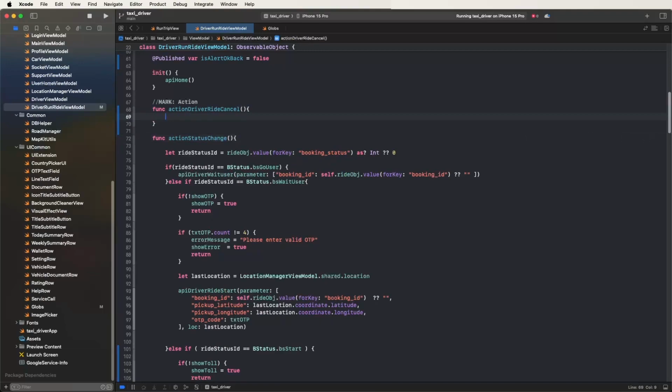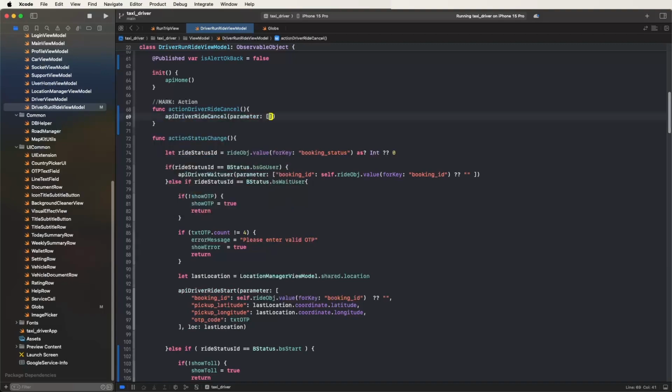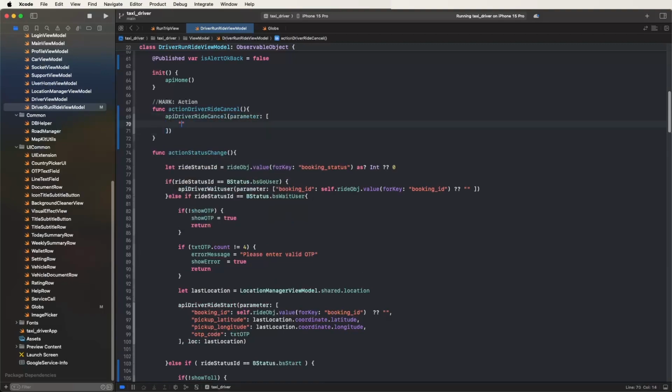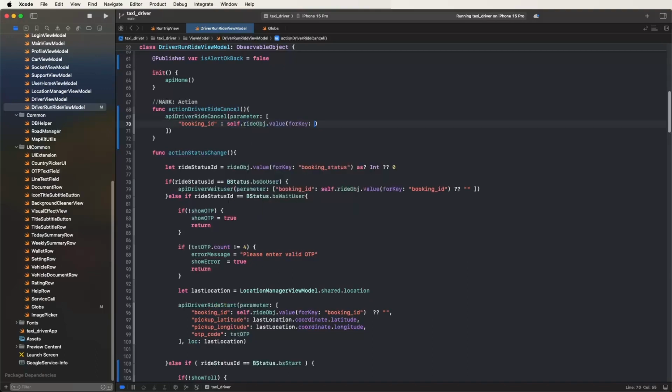Now we need to write down here the function API ride driver ride cancel, and pass the parameters here. First of all, we need to pass the booking ID, which is equal to self dot ride object value for key, and pass the booking ID and give the optional value as blank.